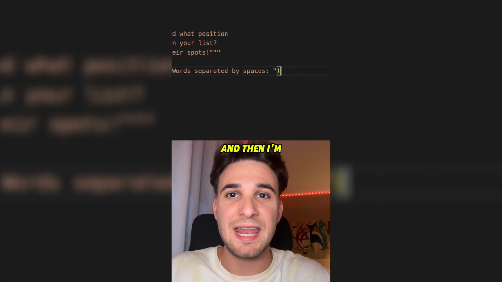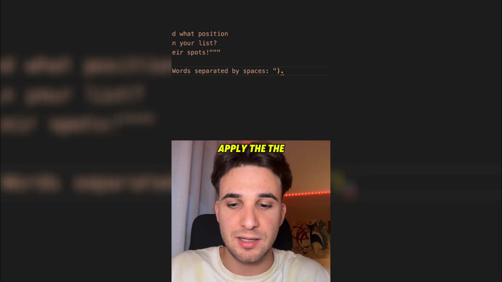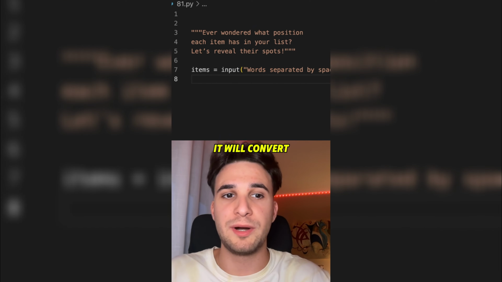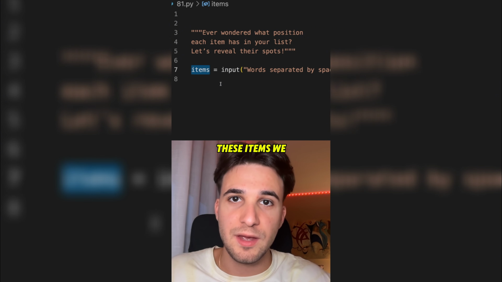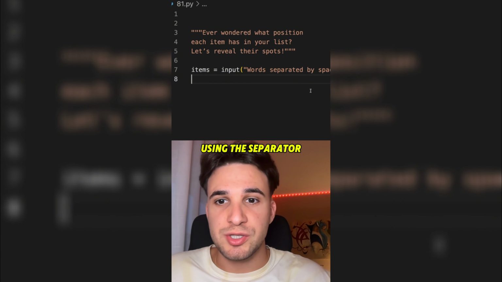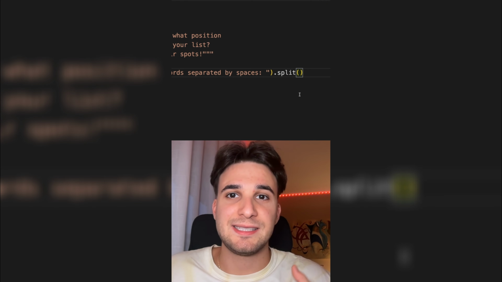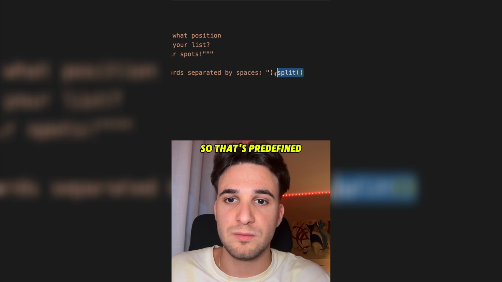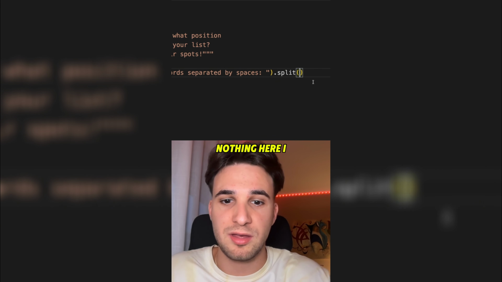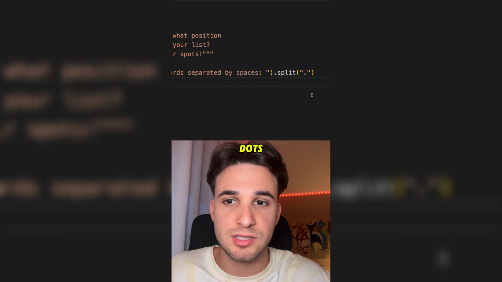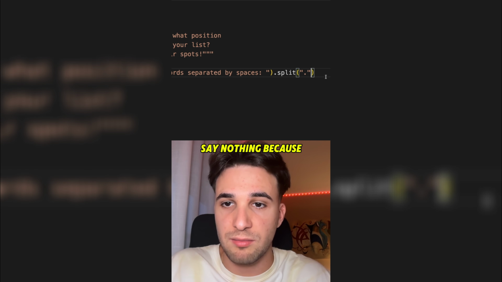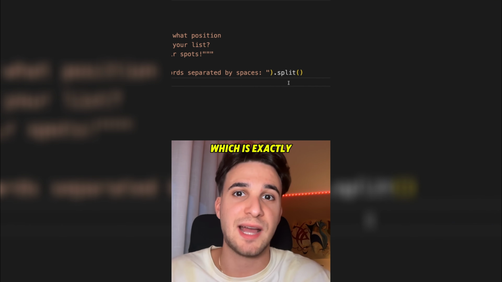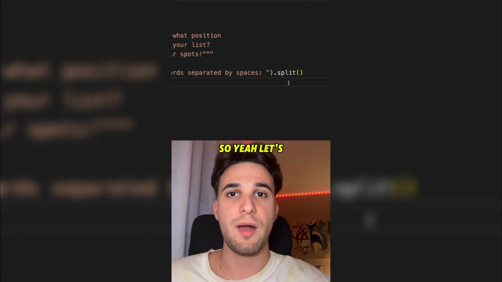Perfect. And then I'm gonna apply the function split, which will convert these items we have here into a list using the space as a separator. That's predefined. If I say nothing here, I could say, for example, using the dots. But in this case, I'm gonna say nothing because the function already uses the spaces as separator, which is exactly what we want. So yeah, let's move on.